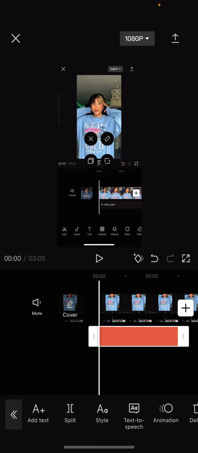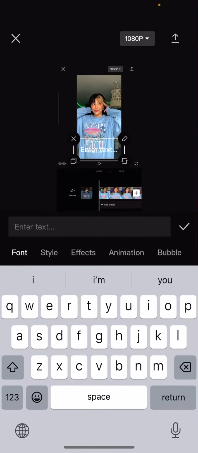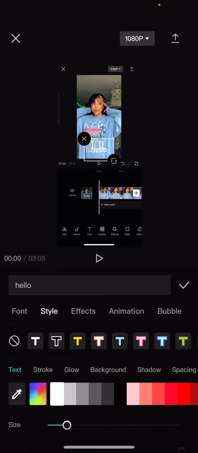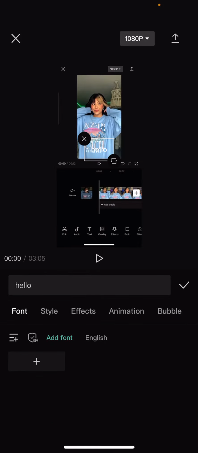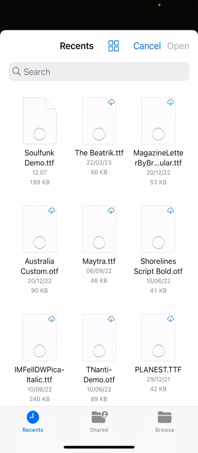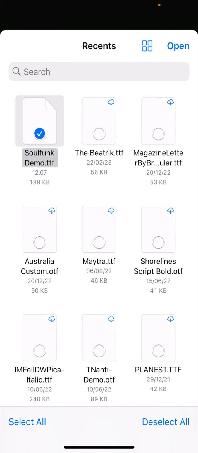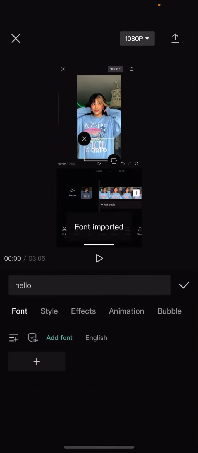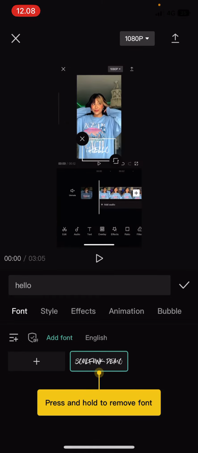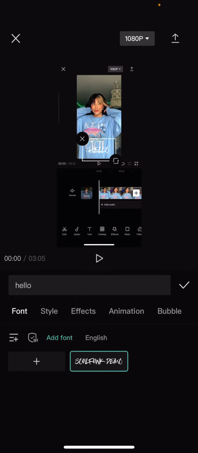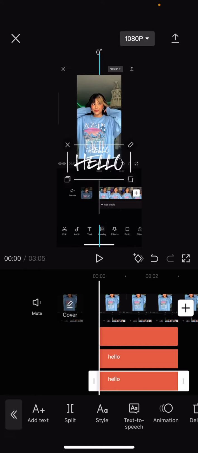Hold on, let me just add text below. Then go to the font section, and then there's an add font button here. You're going to just select the plus button, and you're going to open up that font file here, and you're going to select open, and it's going to be imported in your CapCut like so.